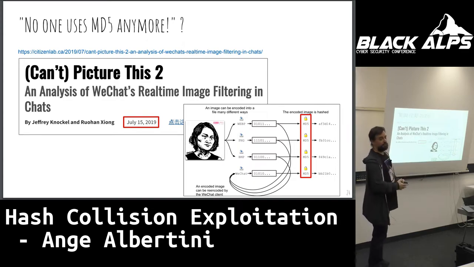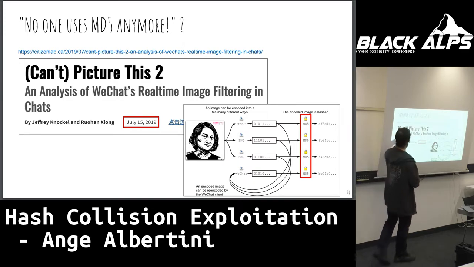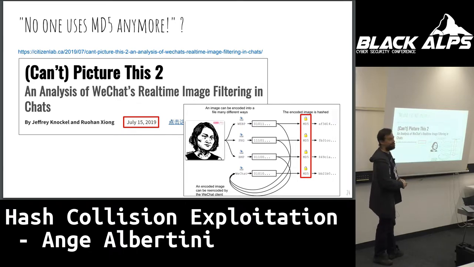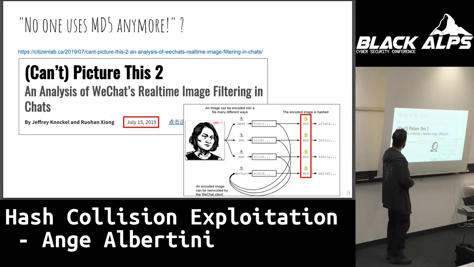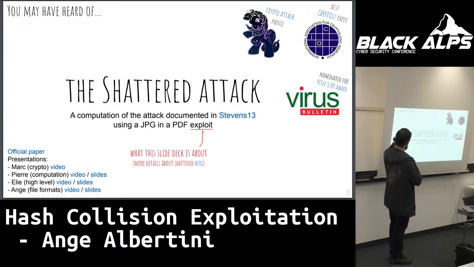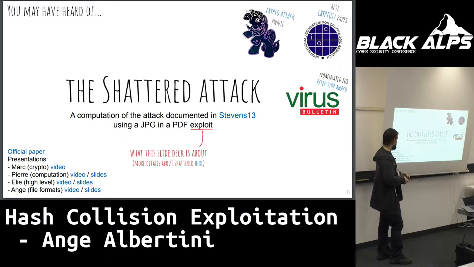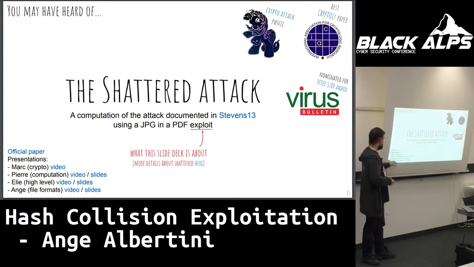And yeah, people say, but no one uses MD5 anymore. And just in July, WeChat was actually filtering files, censorship via MD5 of the images. July this year, so a couple of months ago. And yes, maybe you heard of this, the SHAttered attack, so the SHA-1 collision. And I took part in it at the file format level, and here are all the documents related to this attack. So Marc is the author of the crypto attack. It's so complex, it's not funny.